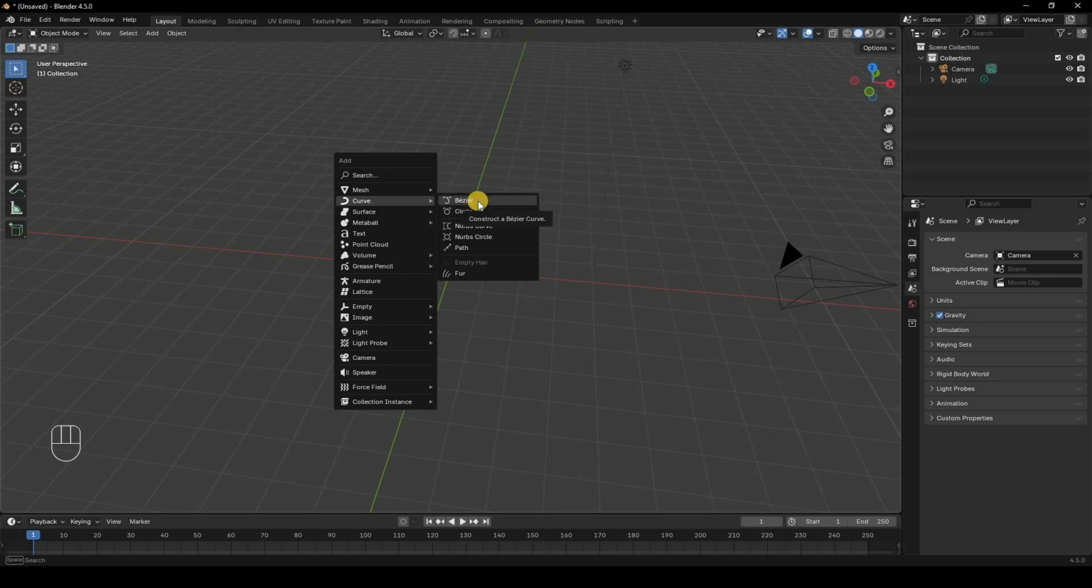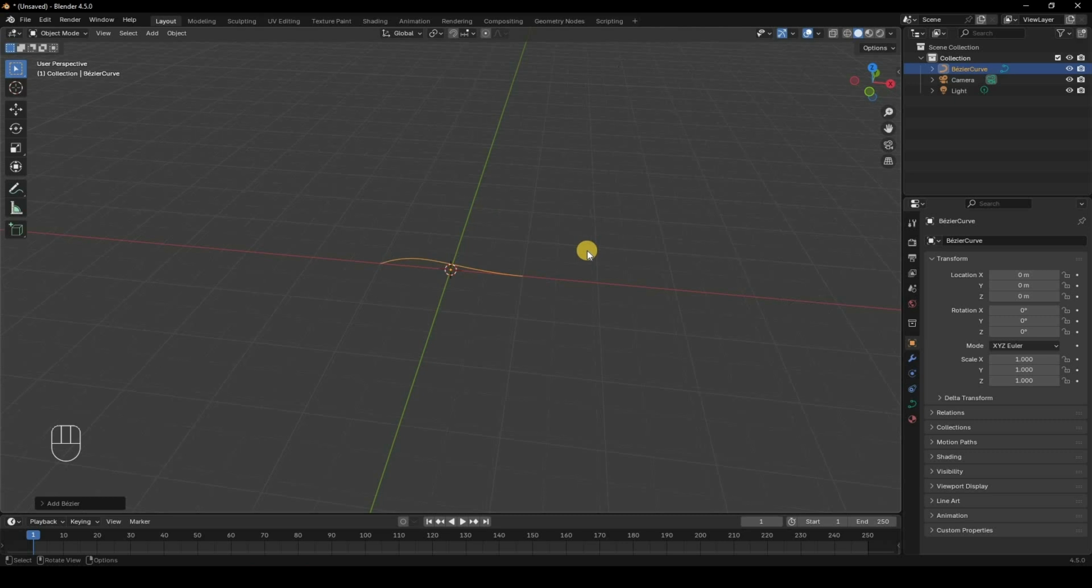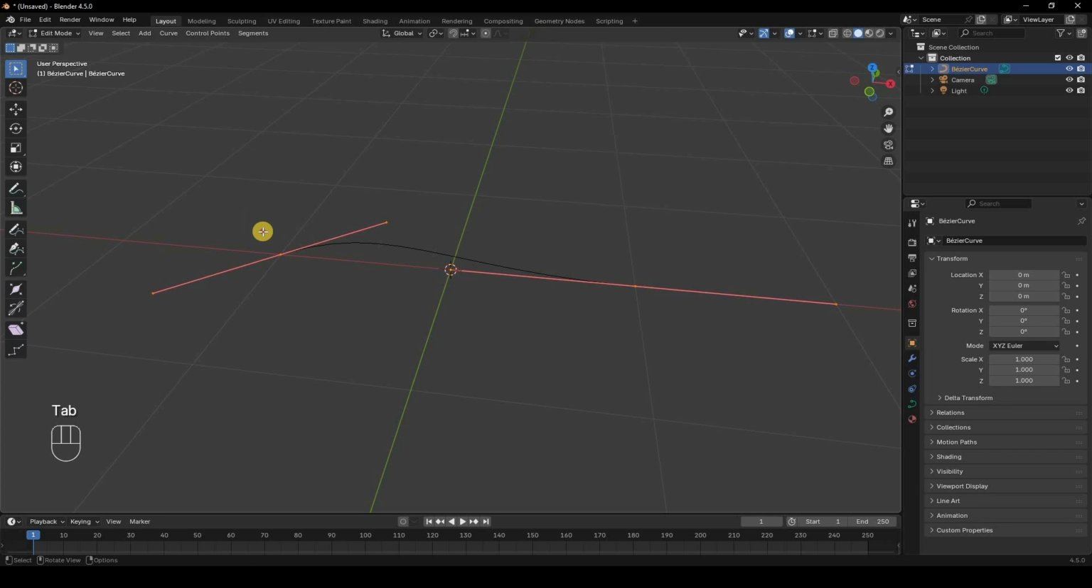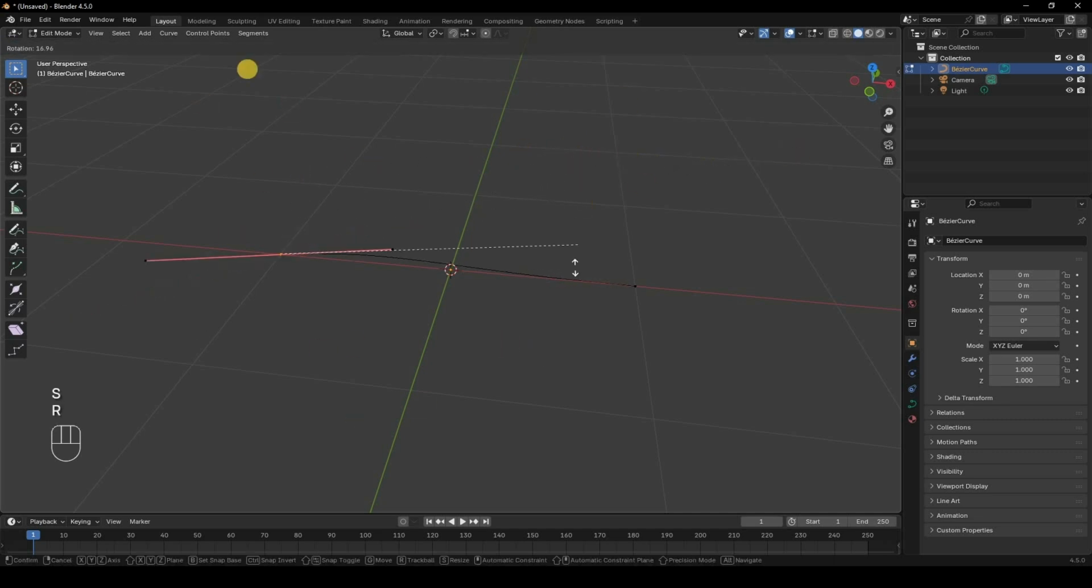So the Bezier curve is over here, and just like any object, you can Tab into edit mode and edit it. But this is a curve, as you can see from the symbol over here, and you have these handles. If you have worked with Illustrator or Inkscape, you already know how these handles work, but let me just show you. You can still scale them, rotate them, and press E to extrude them.